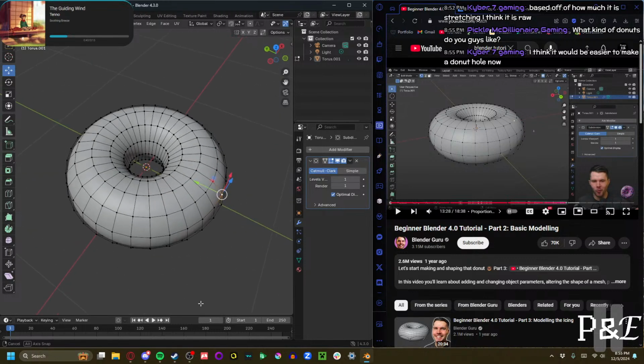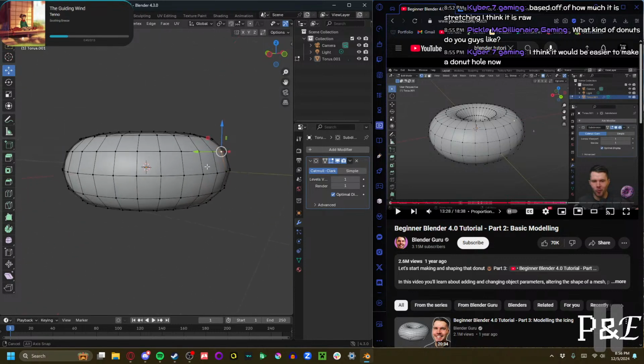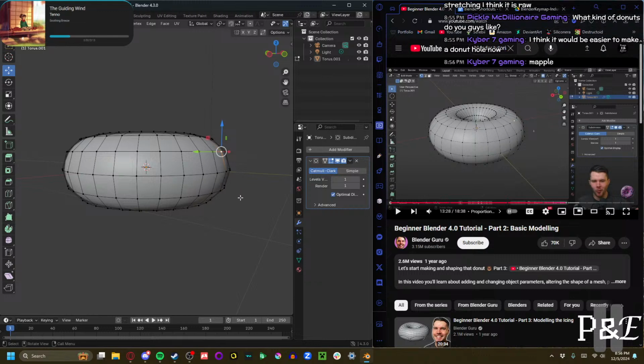It really depends on the place. If it's Dunkin' Donuts, definitely the sour cream donut. And if I'm at Krispy Kreme, then I'll get a glazed donut.